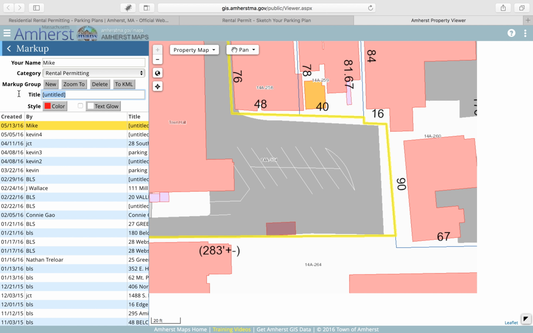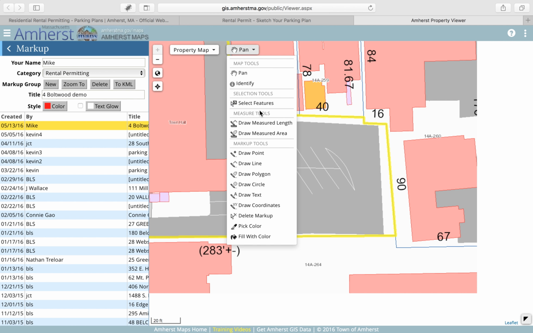And I'm going to give that a title. I'll just call it 4 Boltwood Demo. And not many tools here. All the tools are actually right here. So in here we can draw points, lines, polygons, circles, text, coordinates. We can also draw measured lengths and measured areas. So your parking plan, you're going to want to use the measured length tool.